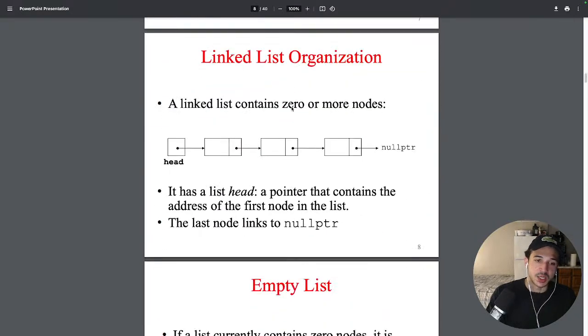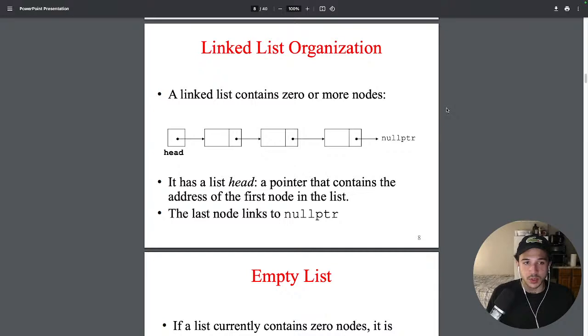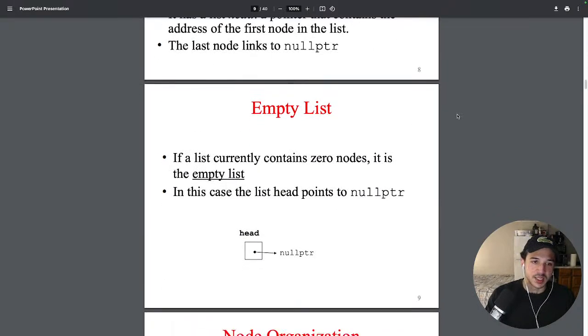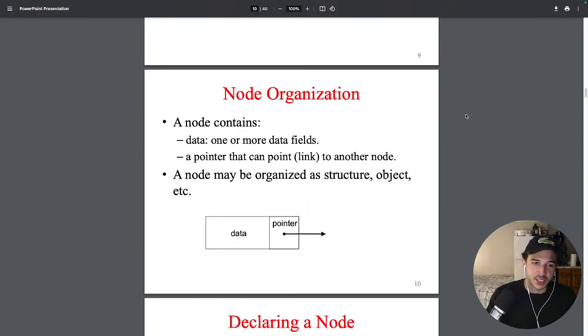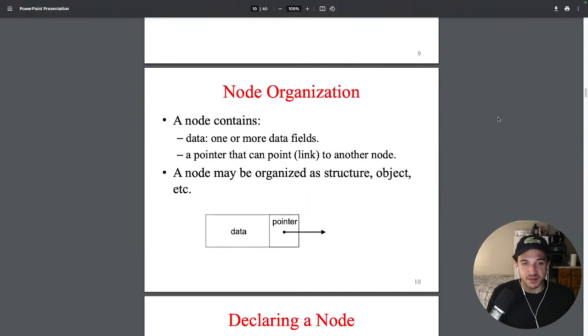Linked list organization. A linked list contains 0 or more nodes. It has a list head, a pointer that contains the address of the first node in the list. The last node links to a null pointer. Empty list: if a list currently contains 0 nodes, it is the empty list. In this case, the list head points to a null pointer. Head, null pointer. Node organization. A node contains data, one or more data fields, and a pointer that can link to another node. A node may be organized as a structure, object, etc. Data, pointer.